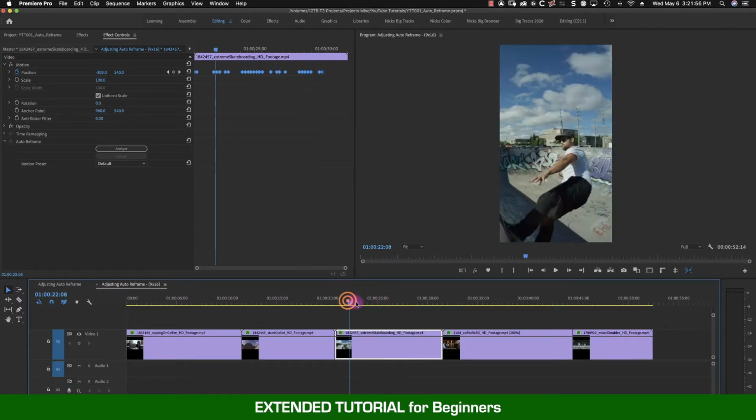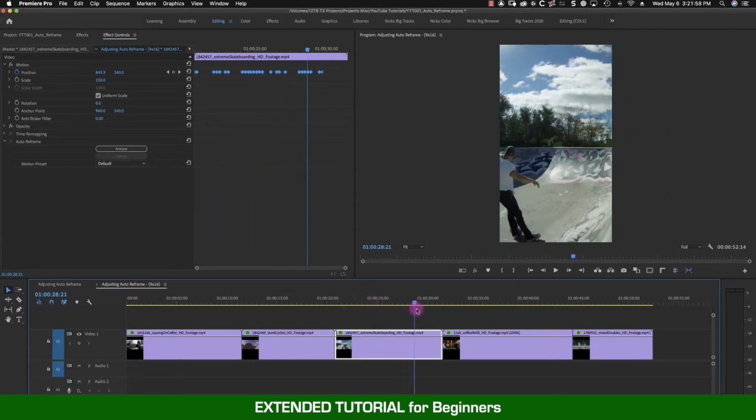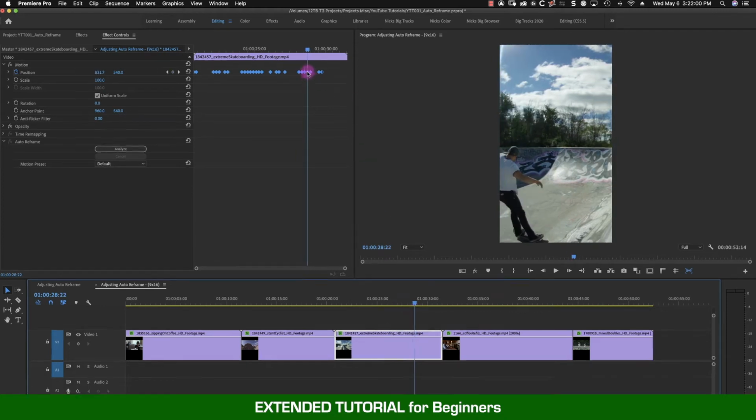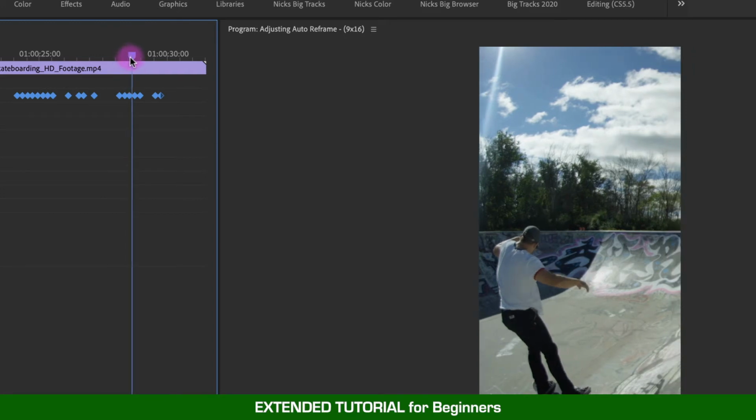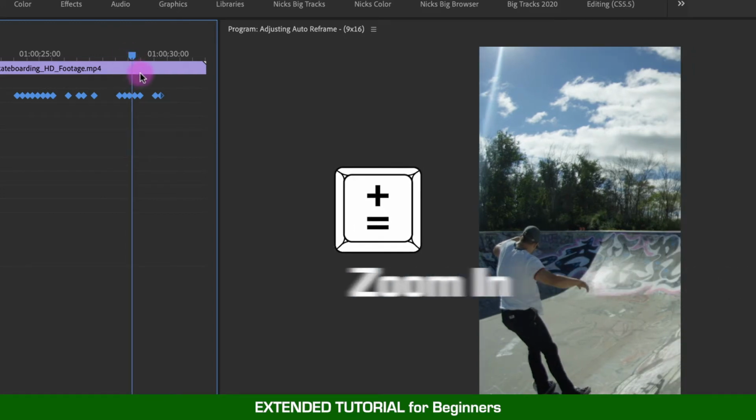So we're good with most of them. It's only until we get right here. It's these keyframes that are the problem. So all you have to do is we can zoom in on this by tapping on the plus key.